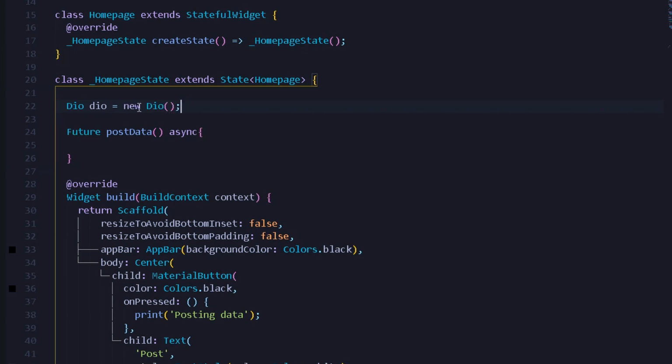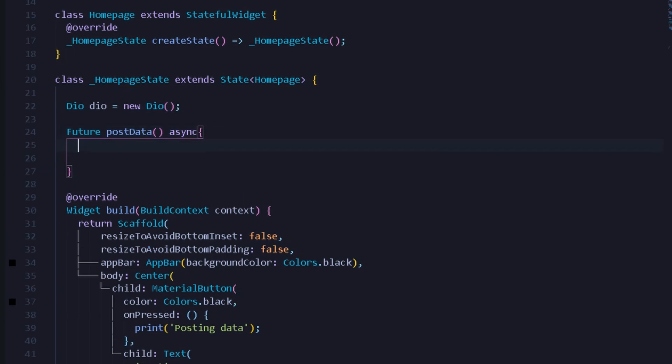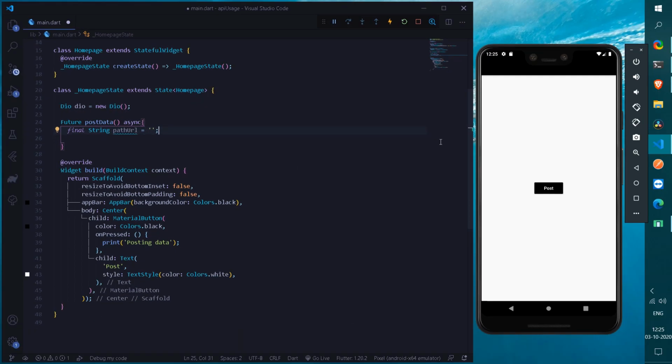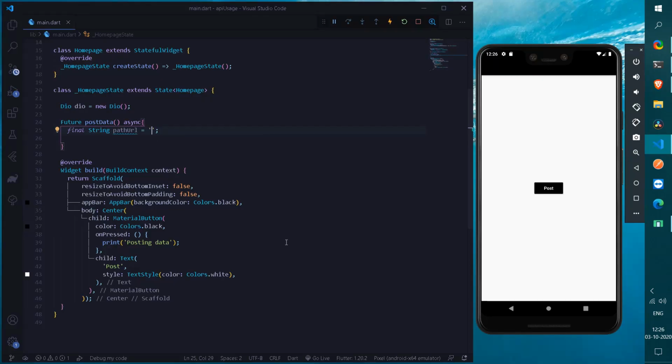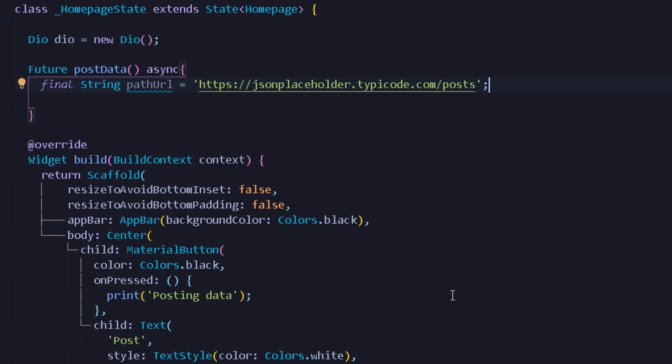Now once we have gotten the object instance of the Dio package, we can come down under our postData method and create a new final variable which will be a string. So I can name it, let's say, pathURL, and this is going to be the path to where we are sending all of our data for the post request. So here I can give it an empty quotation mark. So let's move on to JSON placeholder, and here I can copy the following API link, and under the empty string we can paste it here.